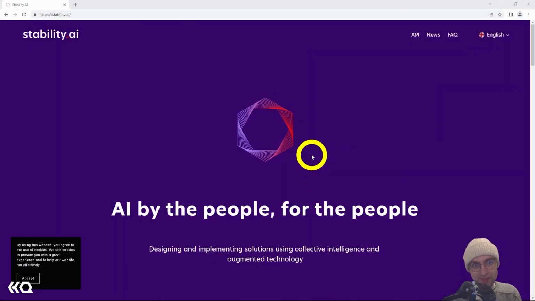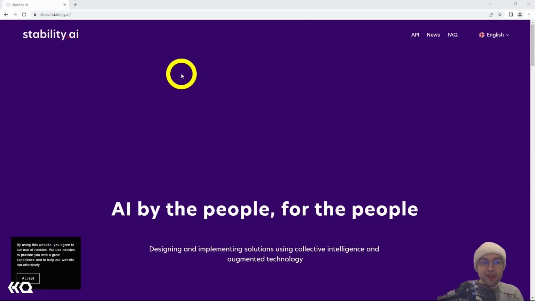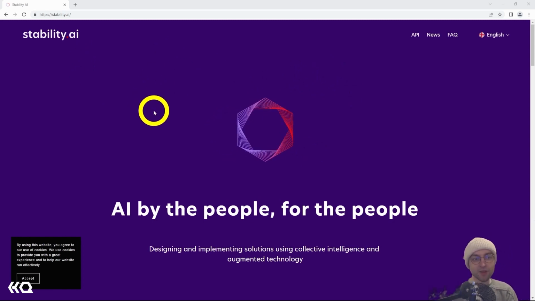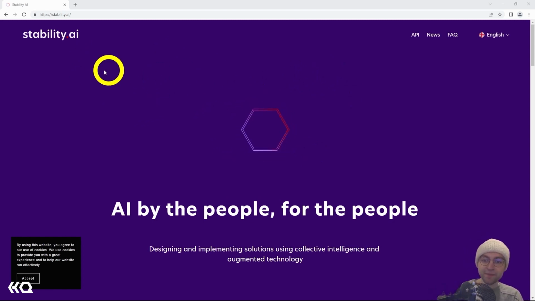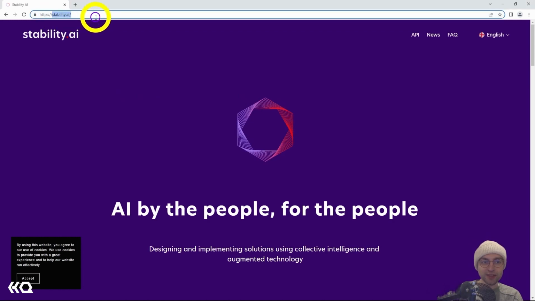Like our previous video on GPT-3, we have to set up an account with the particular creators of this model to access the API, to get our keys and our account to be able to use it. So the company behind this is called Stability.AI, and you can head to their website, Stability.AI, and you'll be greeted with this landing page here.